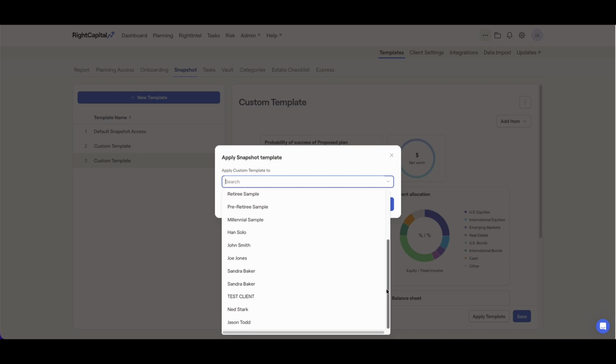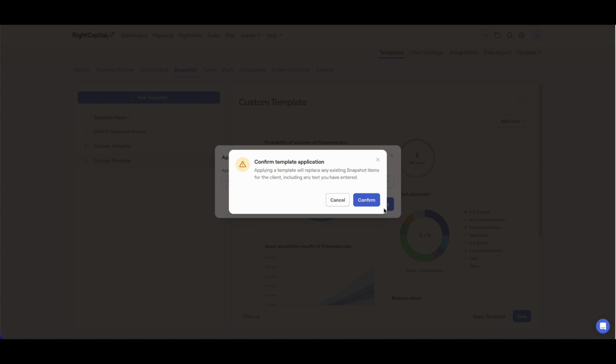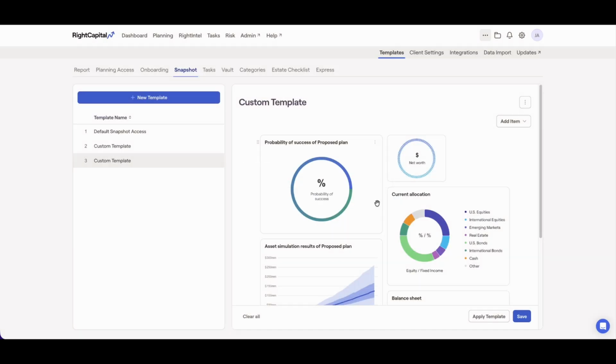Please be aware that existing snapshot items will be overwritten for the selected clients, including any notes typed out within a text box item. If you frequently utilize text boxes within the snapshot module, it is recommended to double-check the client plan and copy down any notes before applying a snapshot template.